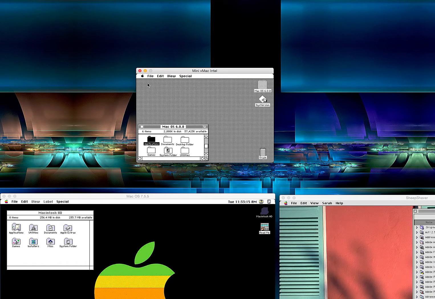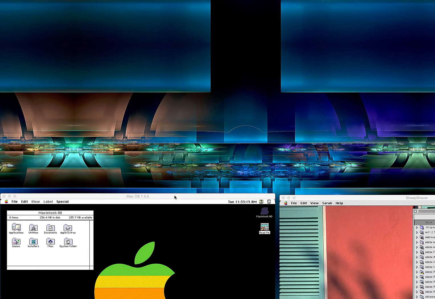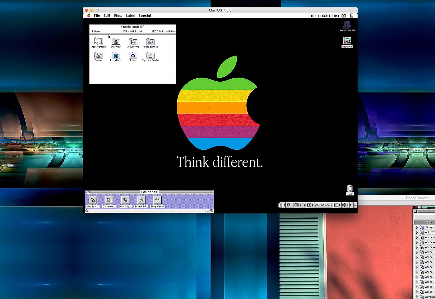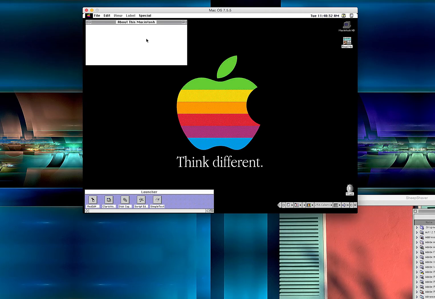The first computer I ever owned was a Mac SE/30, and it was running this 6.0.8. That's what it had on it. That was the first OS I ran. That was in like '93, '92, something like that. This is 7.5.5.